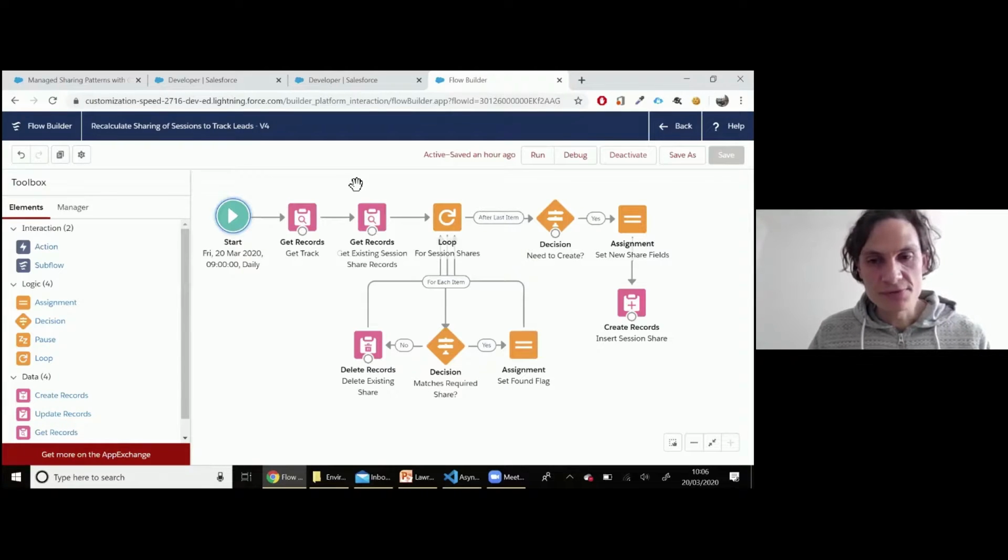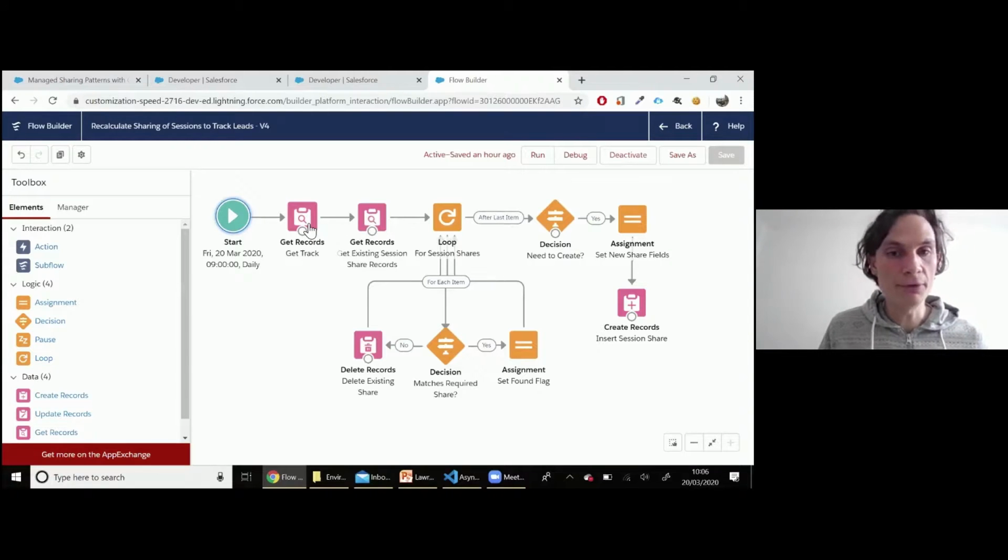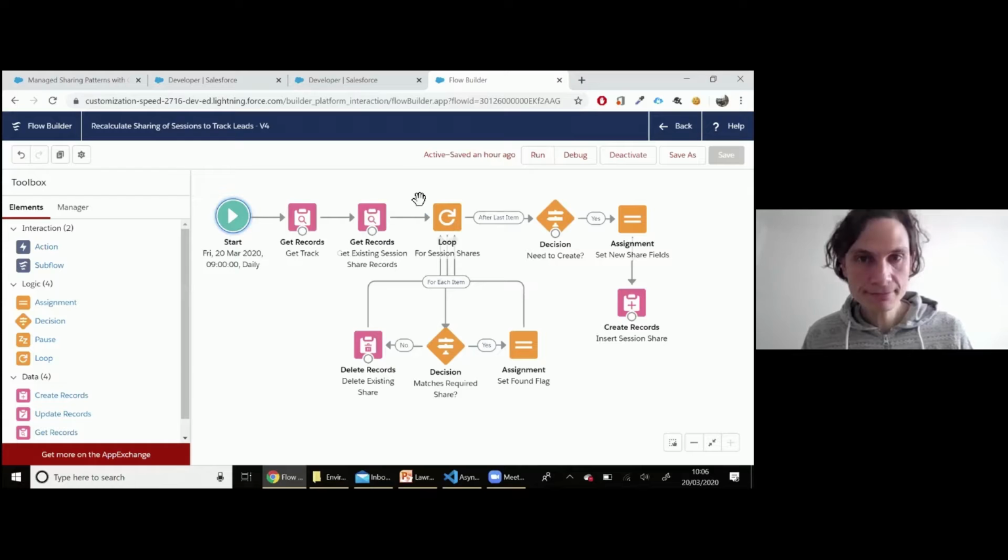So just in terms of how this flow works at a high level. Firstly, we have a query. So this flow will run one record at a time essentially, as a scheduled flow. So the first thing it does is goes and gets the track record, which will have the track lead user, based on the record ID of the session.